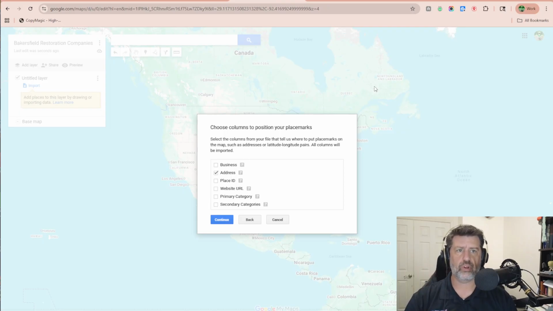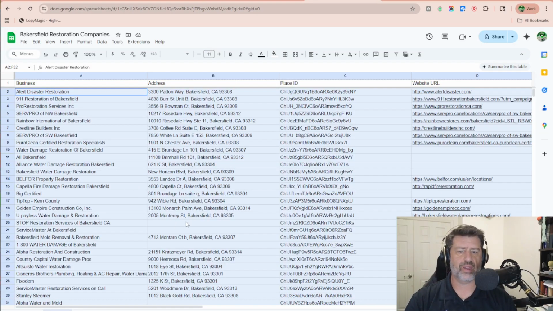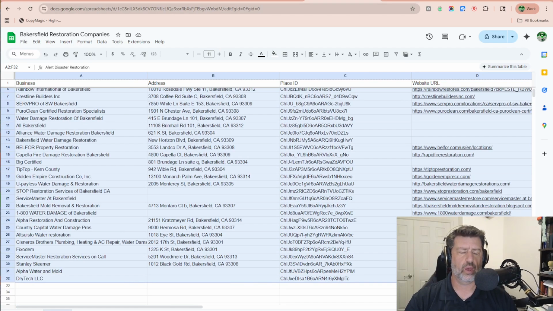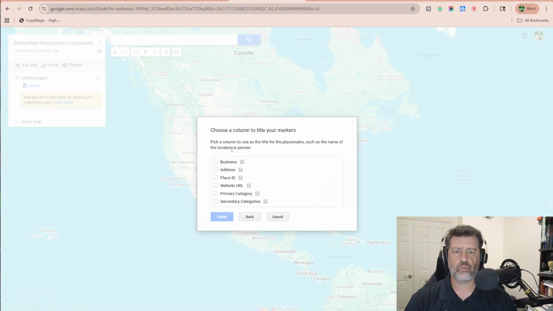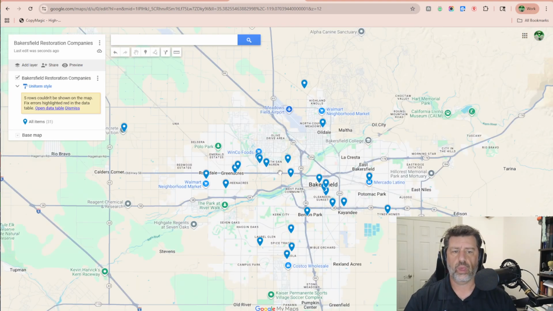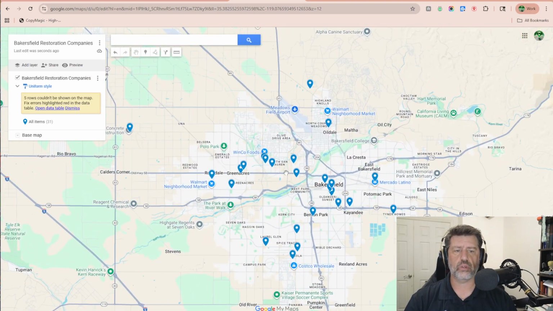Now, if you looked at the spreadsheet, you'll see some of these didn't have addresses because they're service area based businesses. They're not going to show up on here. I'll show you where they are on the data map. So you can continue from here. How do you label them with the business? What it's basically going to do is show me all the Google business profiles that we're ranking. Where are they located?